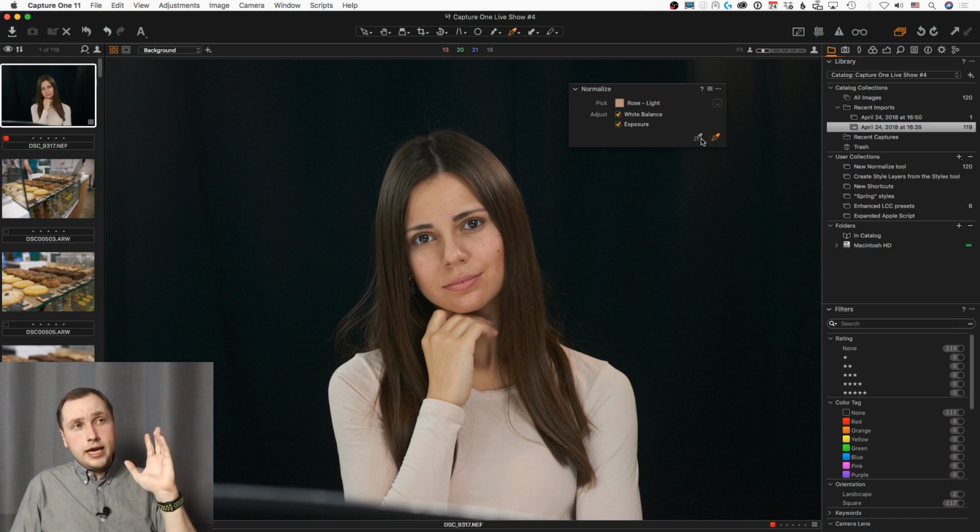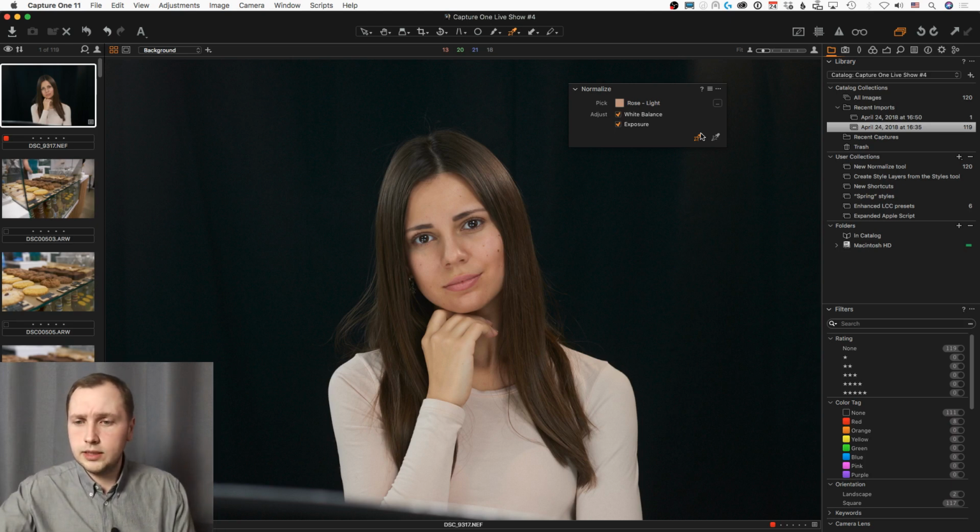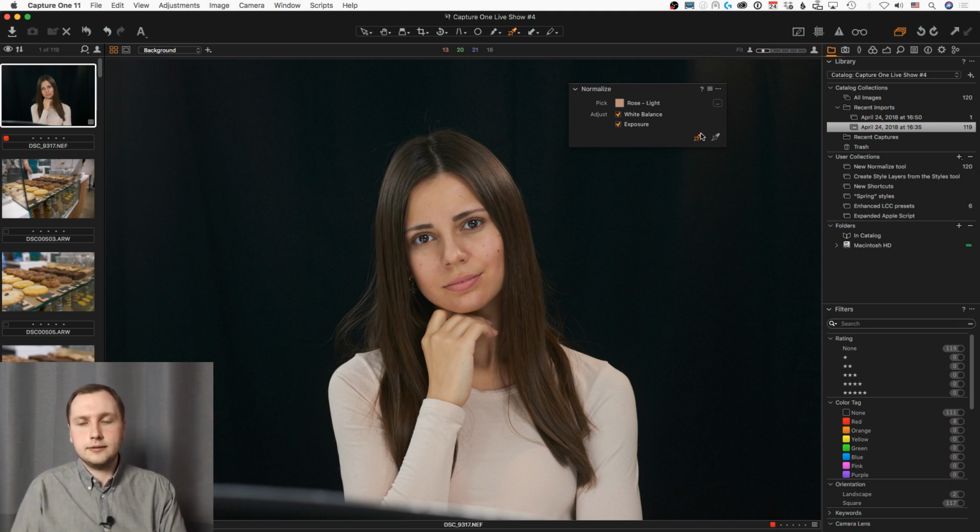But anyway, even in the current version, this tool looks pretty nice, and it's totally worth at least trying it. Okay, let's see what else we have.